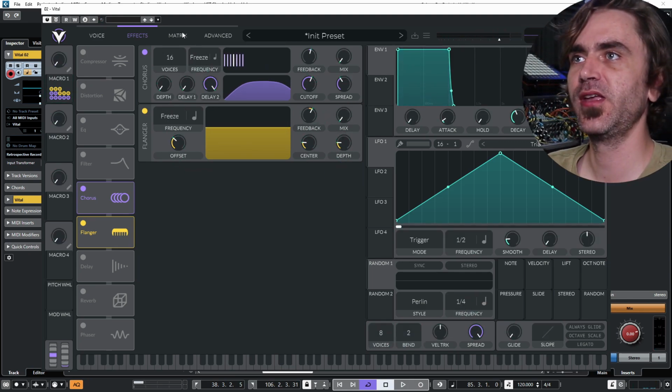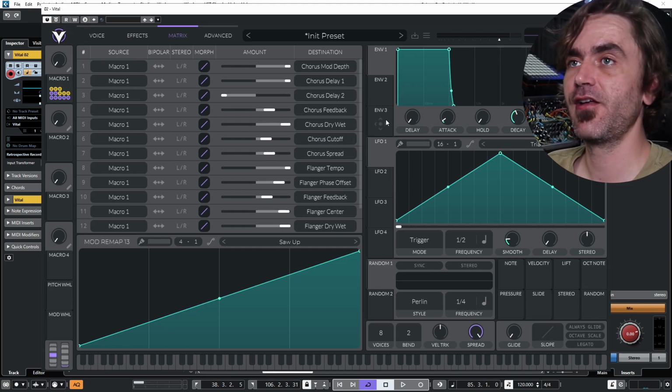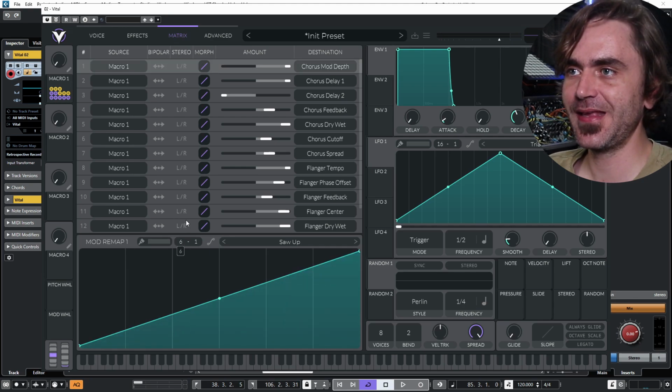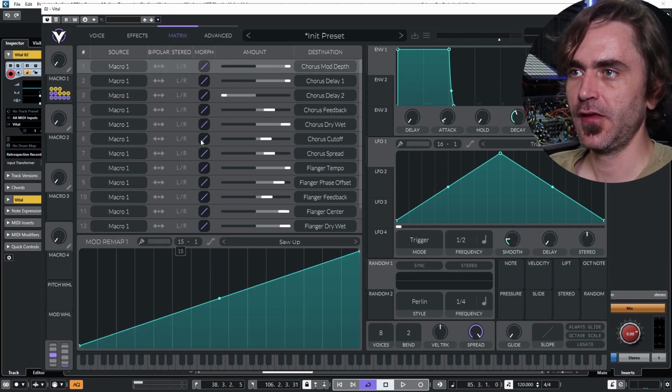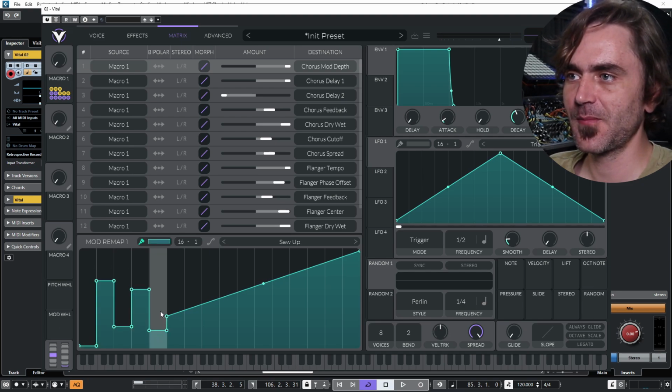Okay, so here's where the weirdness begins. Let's go into the matrix for now. We're still going to carry on a little bit with more of the effects. So for each of these, let's just say that we want to make 16 different states. So it's going to switch between 16 different states of these parameters each time this macro is selected.